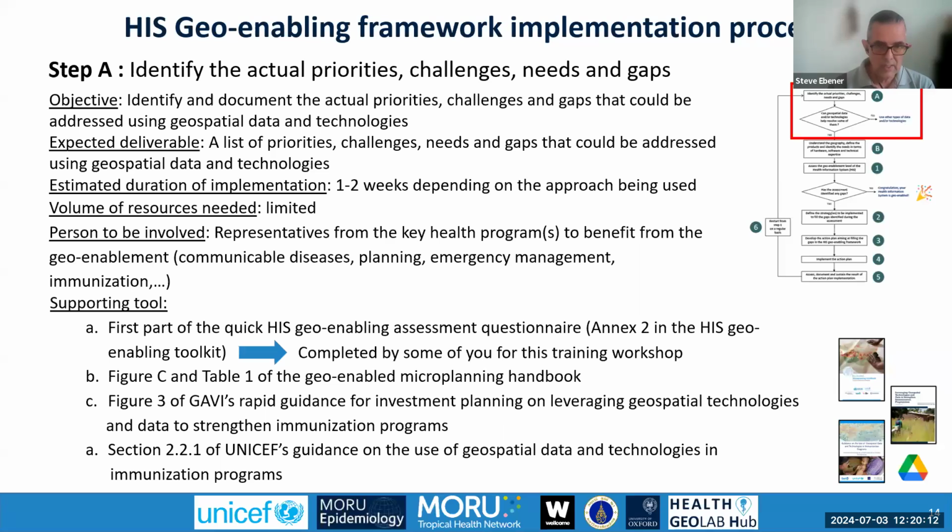There are additional resources that are also included in the toolkit, which is available thanks to a recent reference document. These documents are all included in the Google Drive folder for the present workshop, and really form the foundation. I mean, the HIS Geo-enabling toolkit and these three documents, those four documents, are the foundation for helping the implementation of the process in countries.